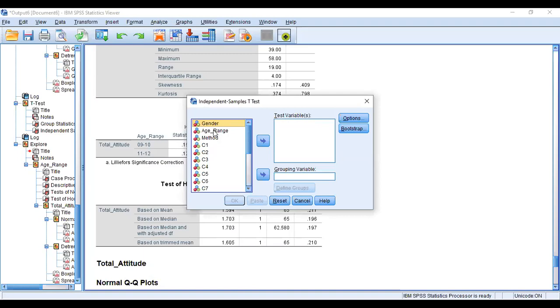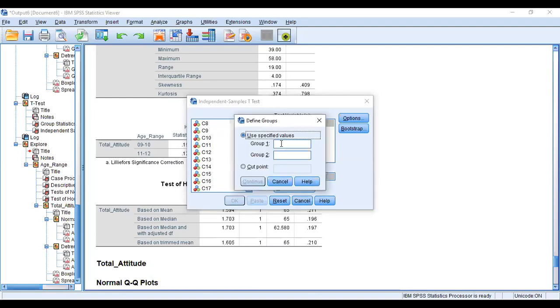And we are considering age range. Age range is what you will put as your grouping variable. Then you will put your total attitude as the test variable. You need to define your groups: you give your group 1 and your group 2. You say continue, and then you go to options.